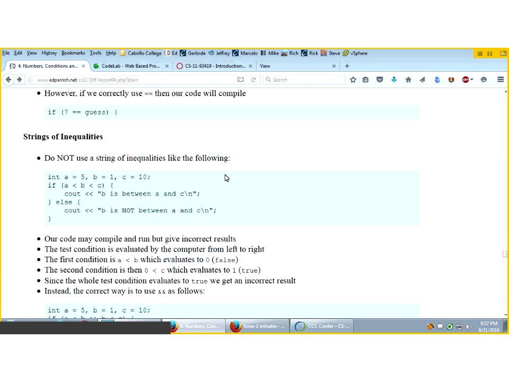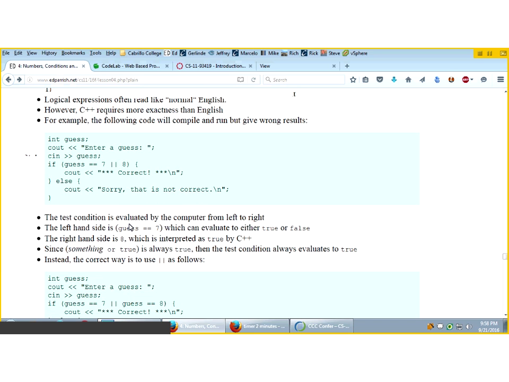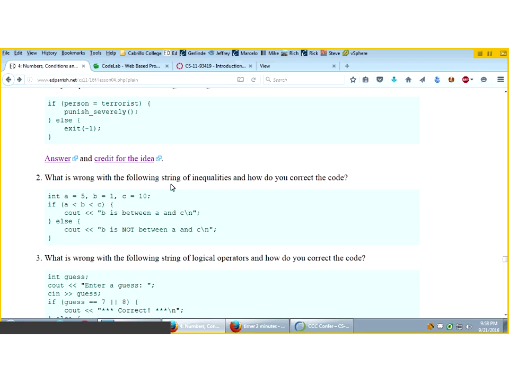You can also have these strings of inequalities that could be a problem. You have to actually have two sides to each operand, and this ends up actually compiling in C++, but it doesn't give you the answer. It's actually applying the logical operator on each side of this whole relational expression. And strings of inequality can be a problem too. I'm going to let you read over that.